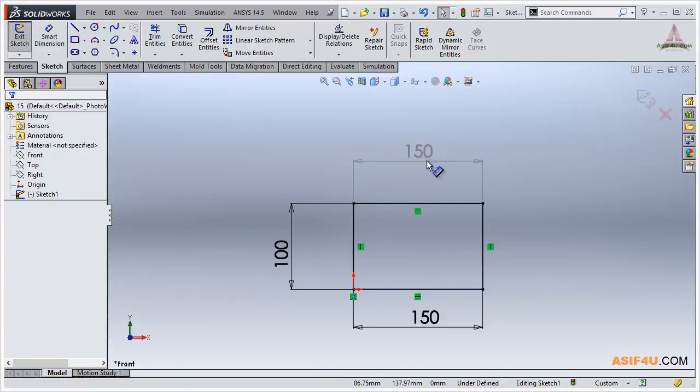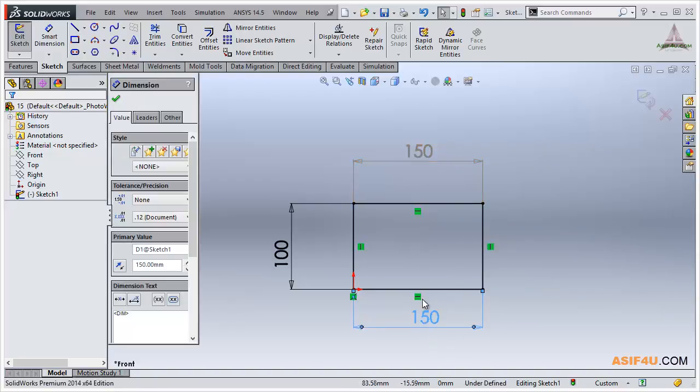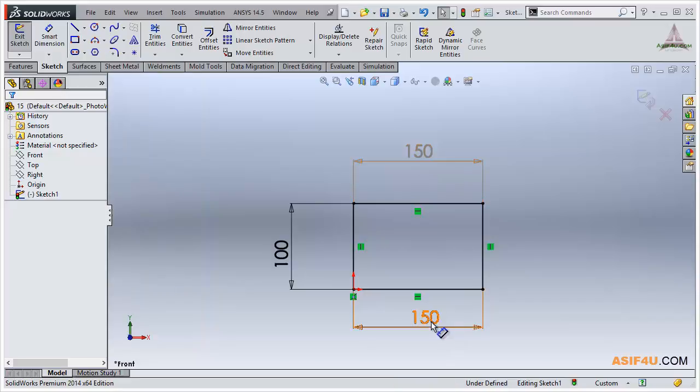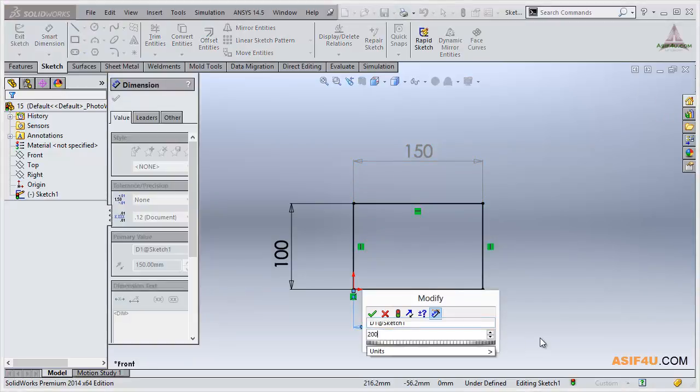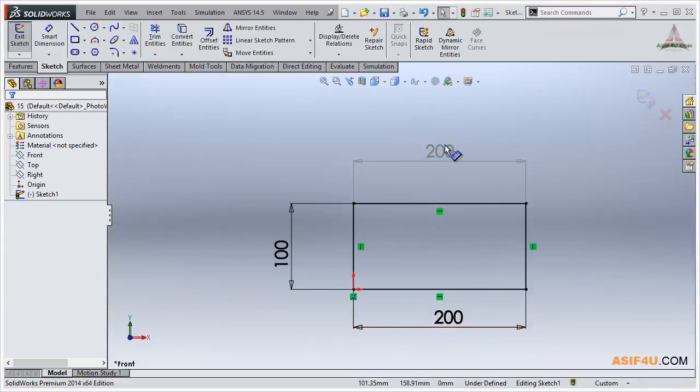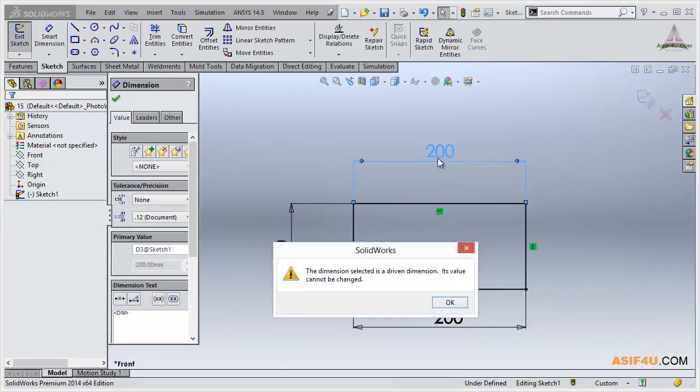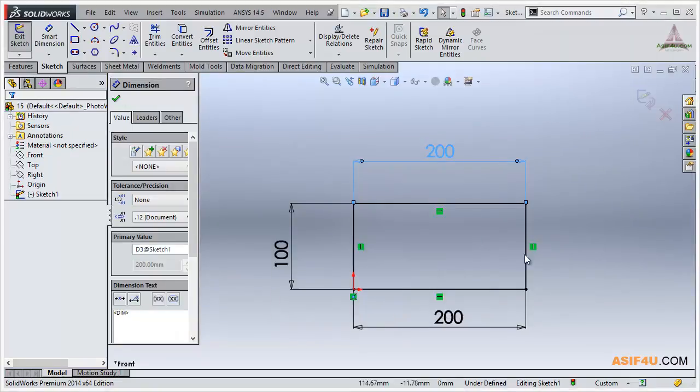When I do this, these both dimensions look the same, but one is black and one is gray. What is the difference between these two? The difference is this one is controlling the geometry, but this one is just for information purpose. It's not controlling the geometry. That means if I change this 150 to 200, this also becomes 200. But if I want to change this one, it says the dimension selected is a driven dimension. Its value cannot be changed.